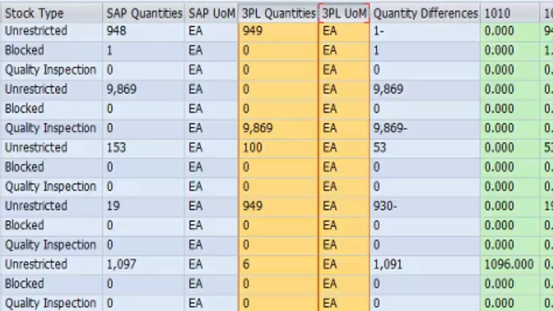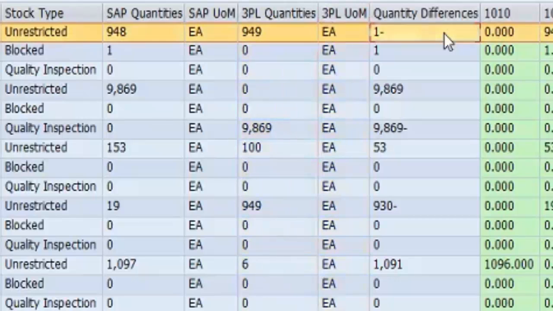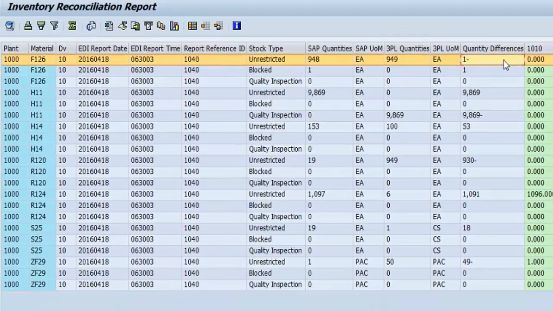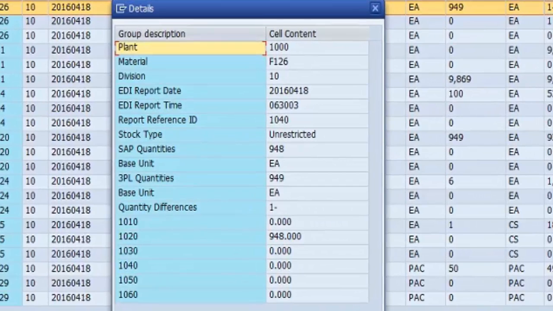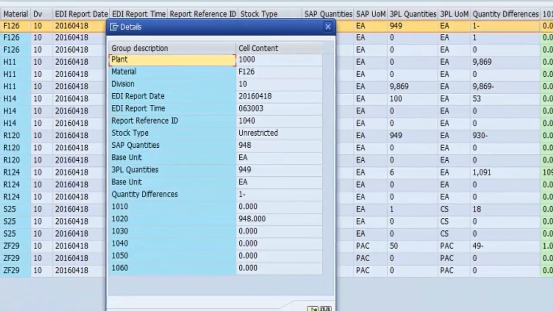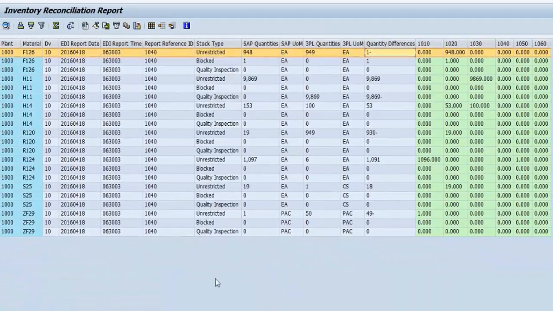The calculation is there for you to see what does not match up between your SAP stock and the 3PL stock levels. The only materials that will show up on this report are those that do not align. This makes it easy for you to see exactly what you need to be spending your time investigating. For example, the first material, F126, is off by a -1 in unrestricted and 1 in blocked. This gives a good indication that while the overall stock levels are the same in SAP and the 3PL, the stock status is different.